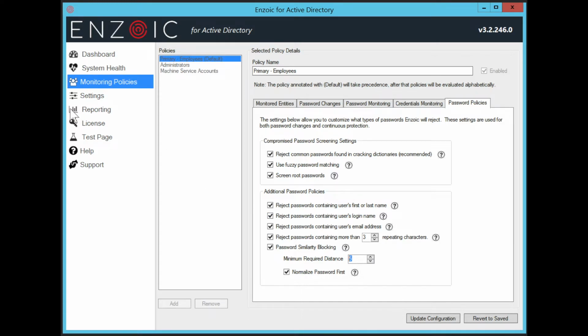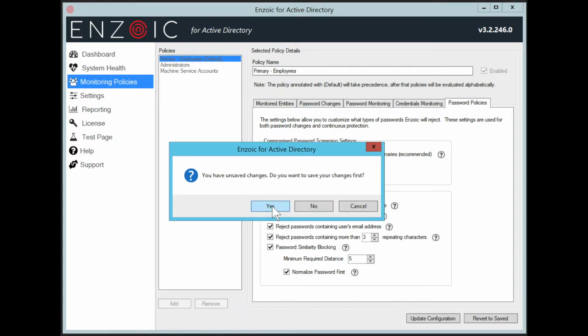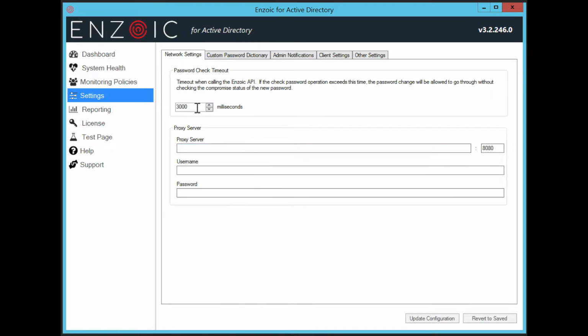On the network setting page, you can add a password timeout. Enzoic typically takes just a couple hundred milliseconds for a round-trip check. If it takes longer than the timeout period to connect for any reason, the password change will be allowed to go through. If the password is compromised, it'll still be caught during the continuous monitoring process. And if you'd like, you can route Enzoic internet traffic through a proxy in your environment.